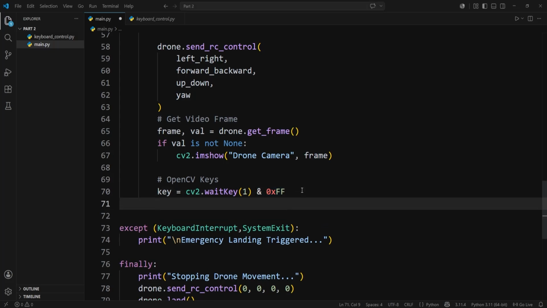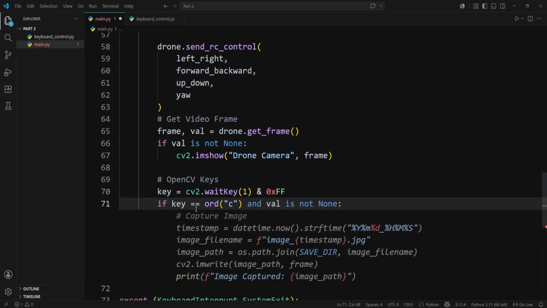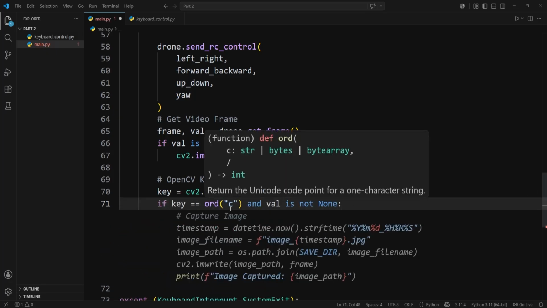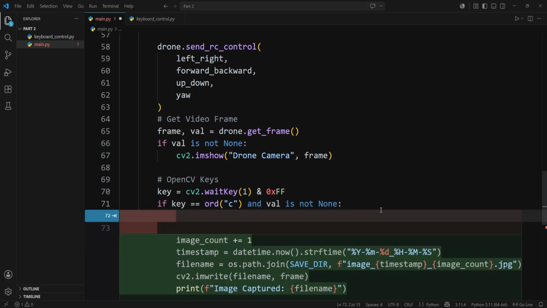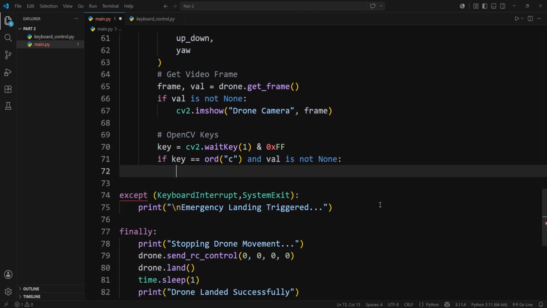So here I'm going to type if key equal to ord, if we press C in our keyboard and val is not None, then inside this if condition, here we need to create the timestamp.